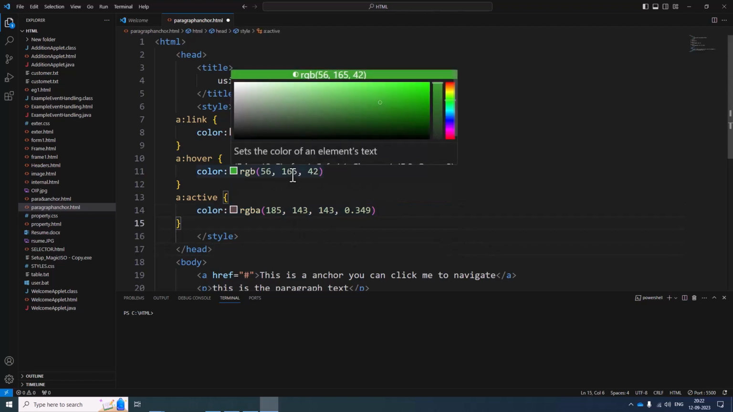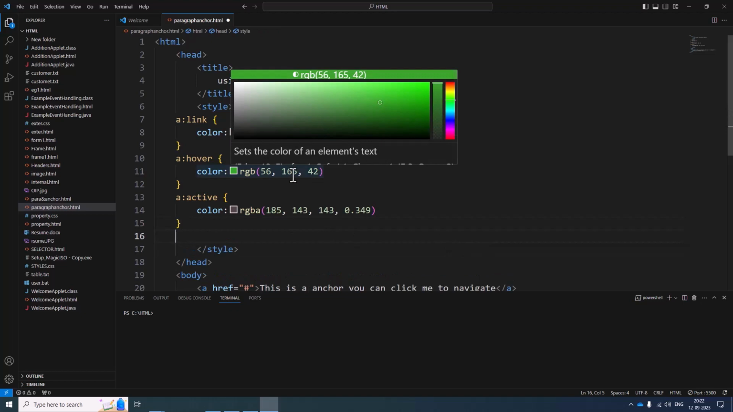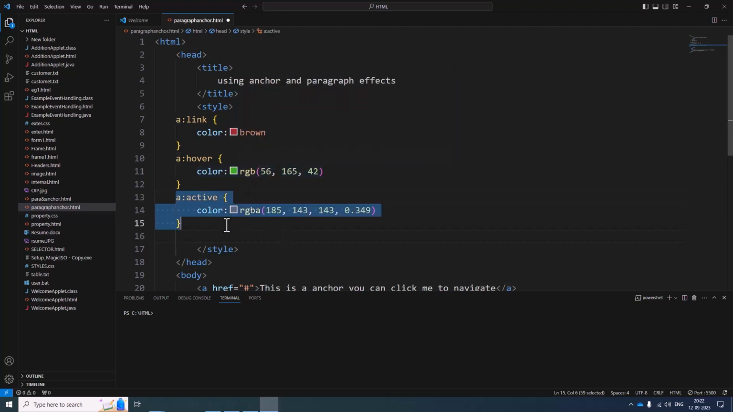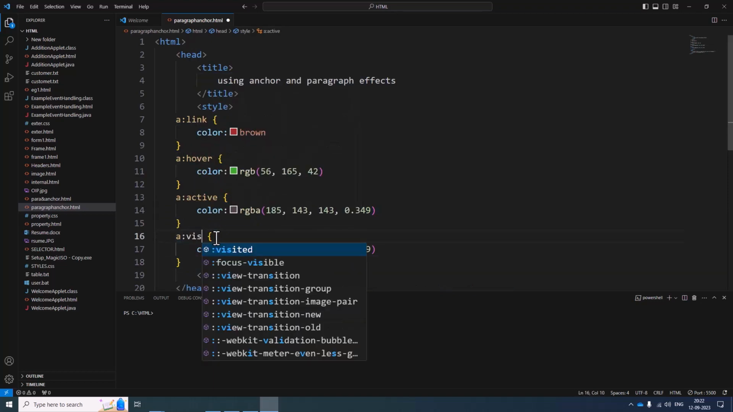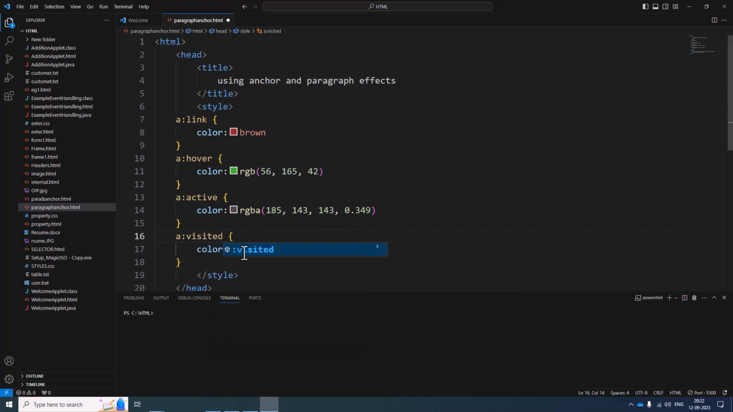Next, here we have already given a link, and you need to use visited. If you are visiting any particular page, it has to change to another color. So now I am going to use visited, and by clicking here you can change the color. Otherwise, if you want a specific color, I am going to use yellow. In this manner I can apply the effect.